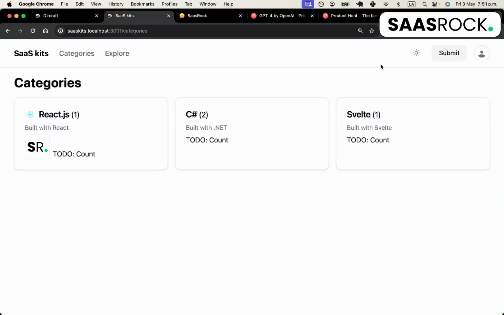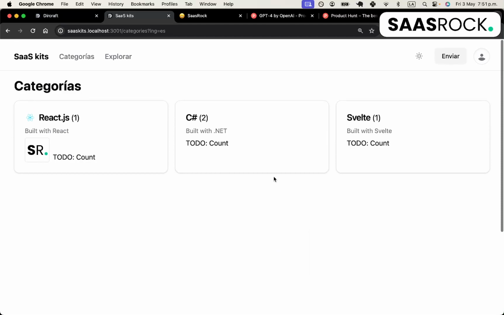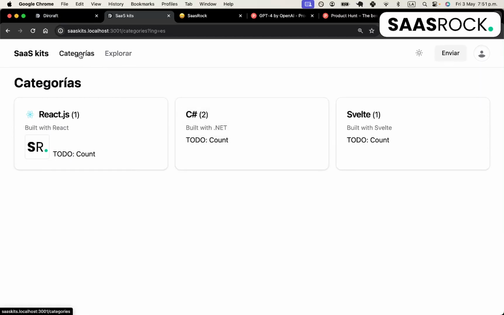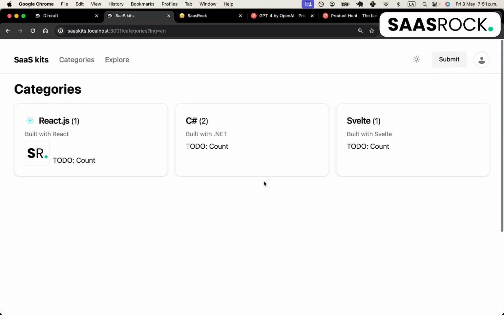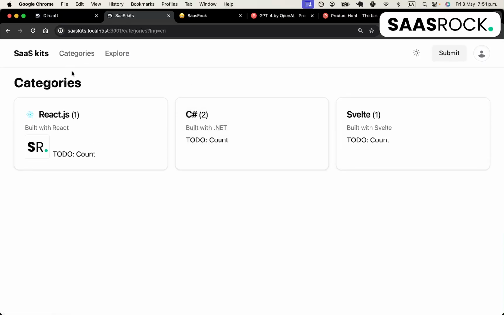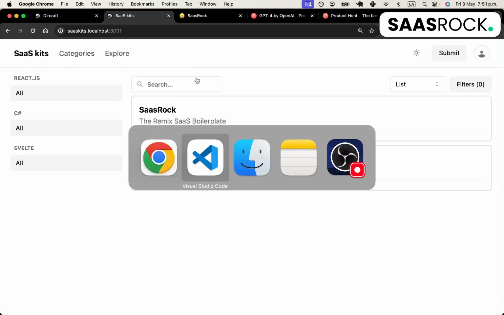What if I change the language to Spanish? It works instantly. So maybe there should be keys for categories in case you want to support multi-language directories, but I'm not sure. But let's see what else we can do.